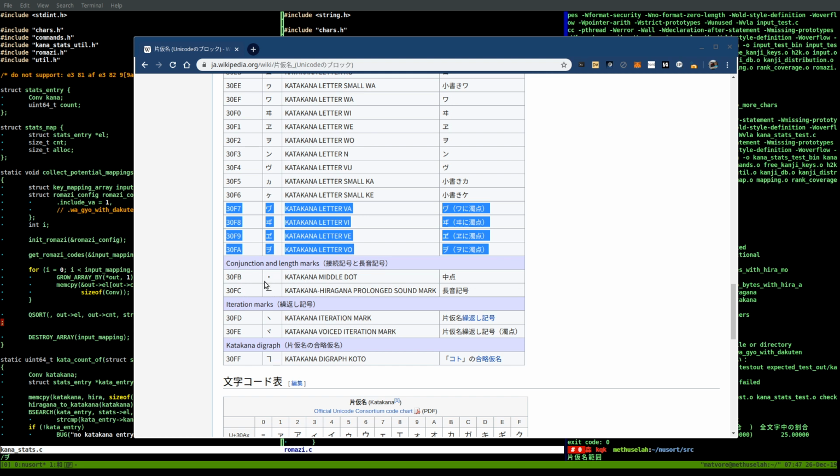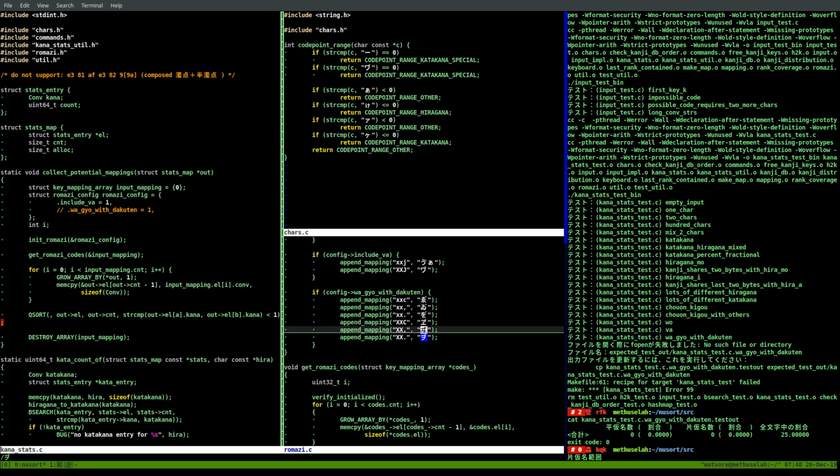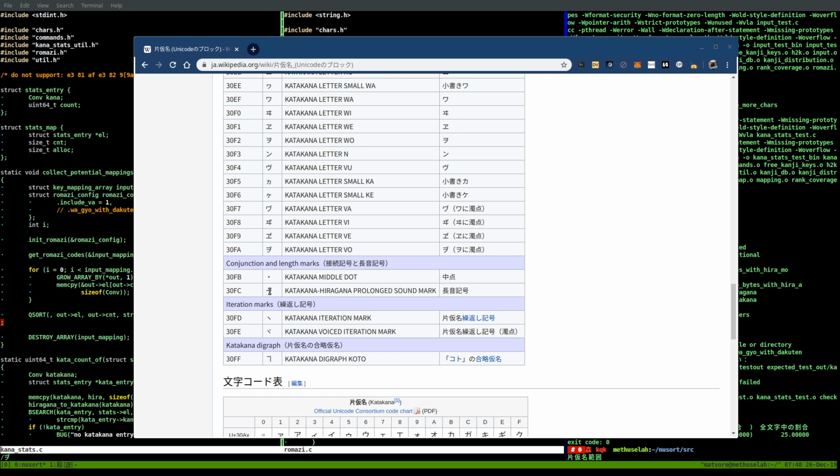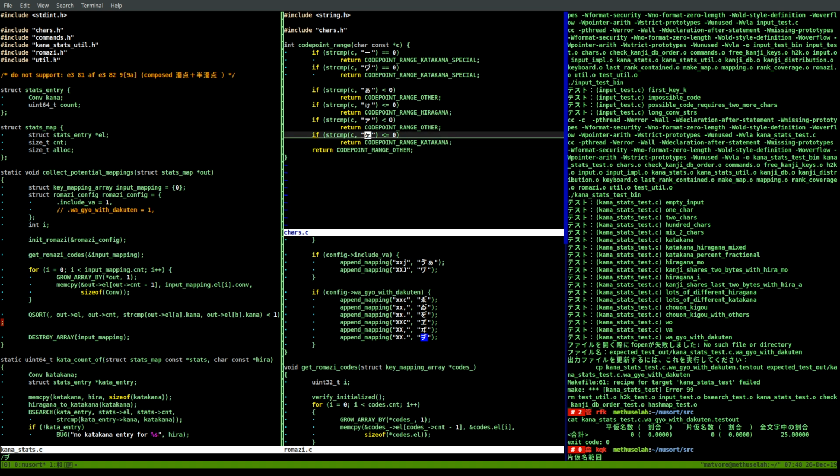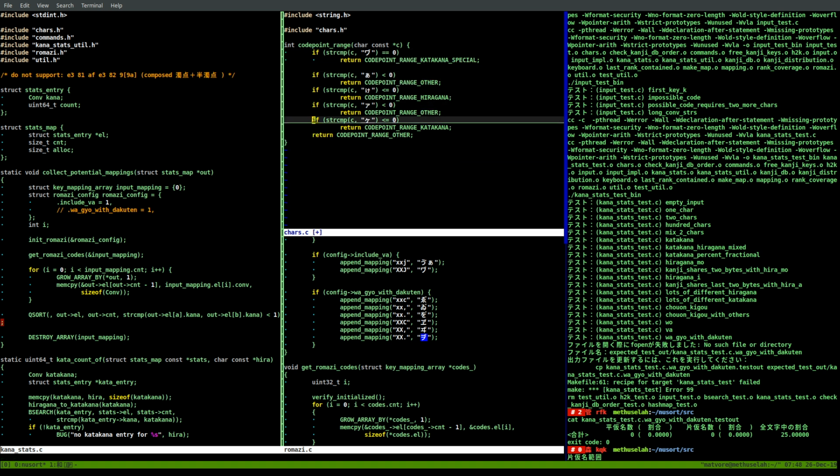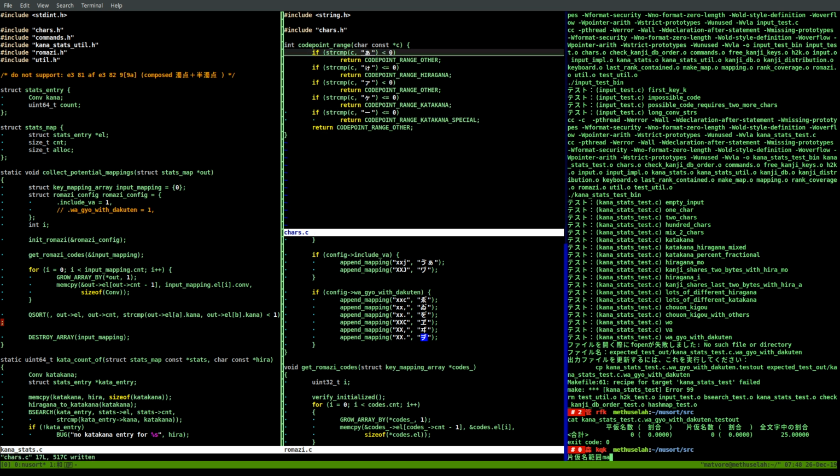And prolonged sound mark is there. So 30FC, 30FB. Okay, so FA. Okay, so these are all contiguous too. So this makes sense. So we want to start here and go all the way down here. And so it starts with va and ends with dash. Okay. And that goes after k right there. So say if it's less than this, then that means we can return special. Return special. Okay. Now that should work.